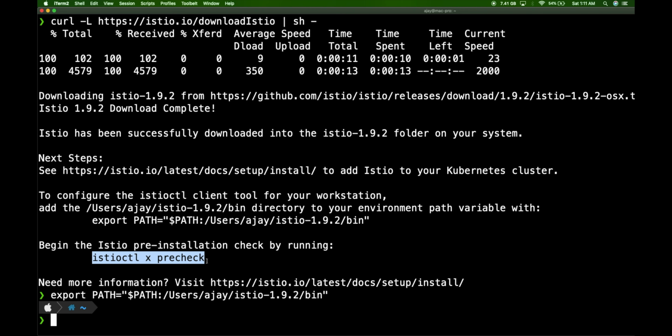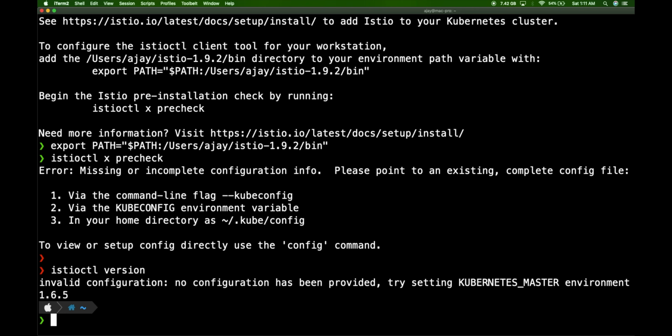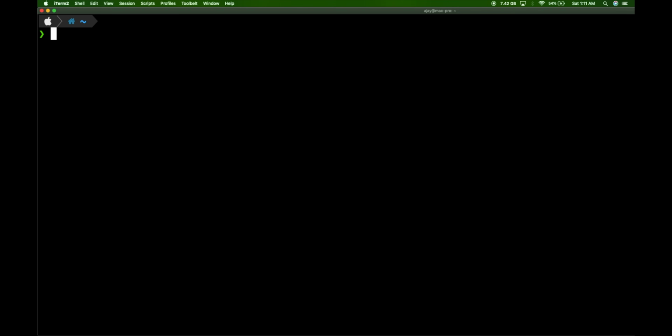I'm going to do a pre-check. There is nothing configured right now, that's why it is showing like that. I'll also run istioctl version just to check the version of Istio. Right now the master environment is not configured, so what we are going to do is create the Kubernetes cluster within the whole EKS space.